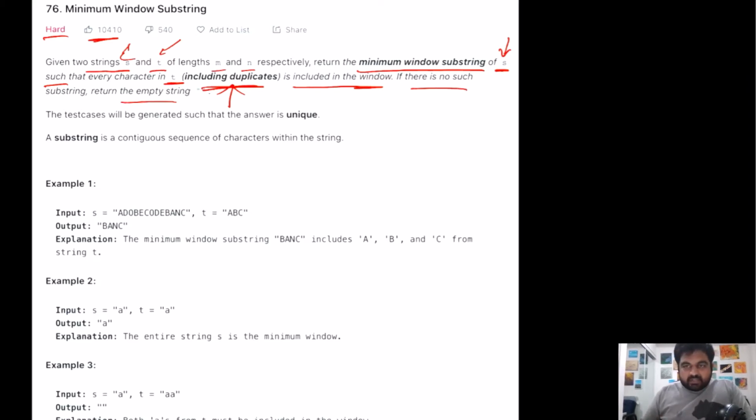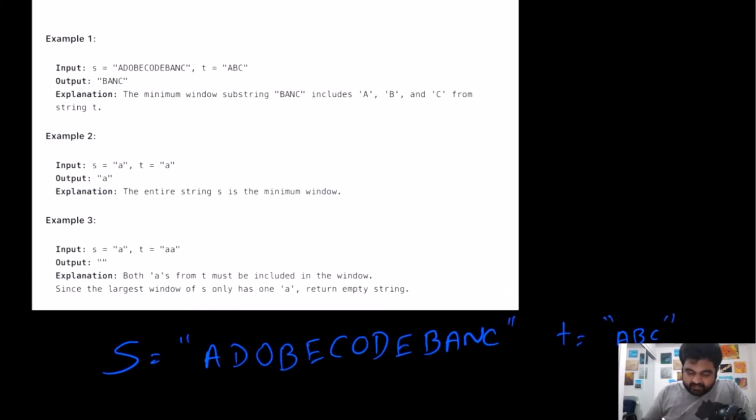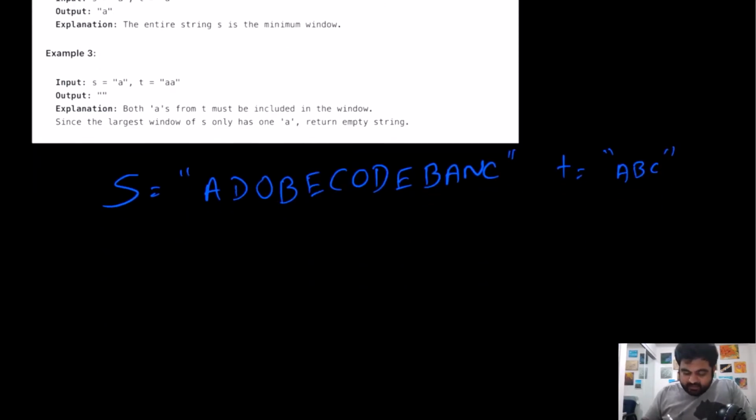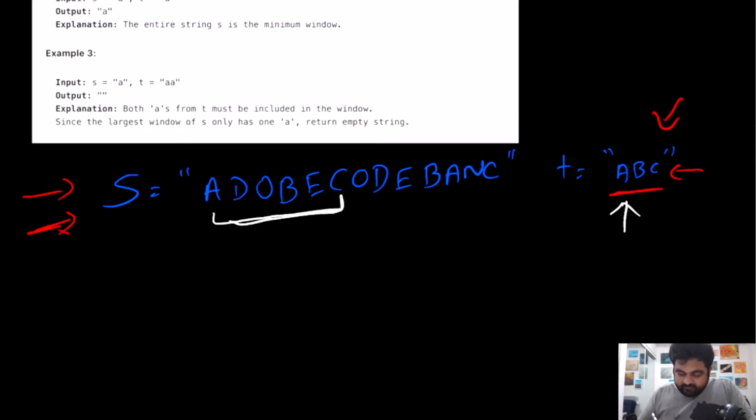So if we try to understand this with an example, we are given a string S that looks like this, and a T that looks like this. Now we need to return a substring of the given S such that A, B, C is present. We don't care about the order of A, B, C. They can be in any order in the new substring, but we need to return the smallest substring. If we see one of the substrings where A, B, C is present, we can find a substring that looks like this. In this particular substring, we can see characters A, B, and C are present.